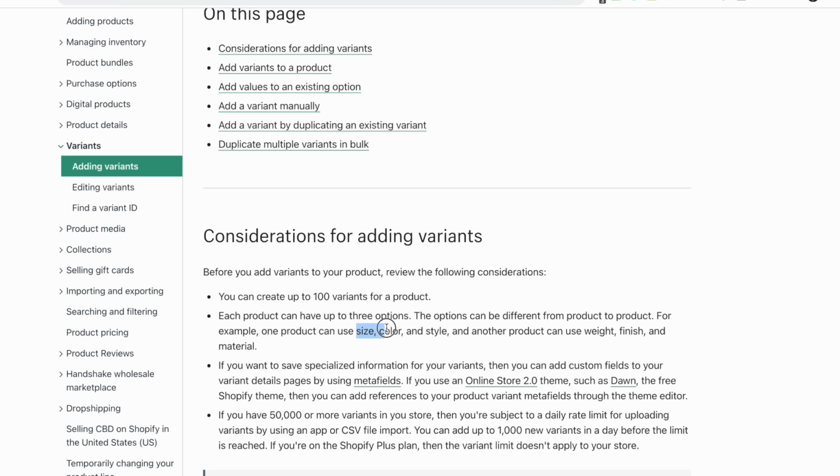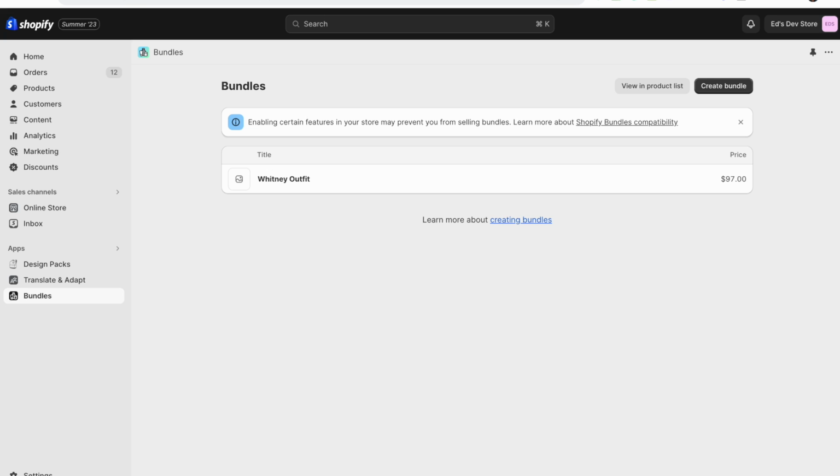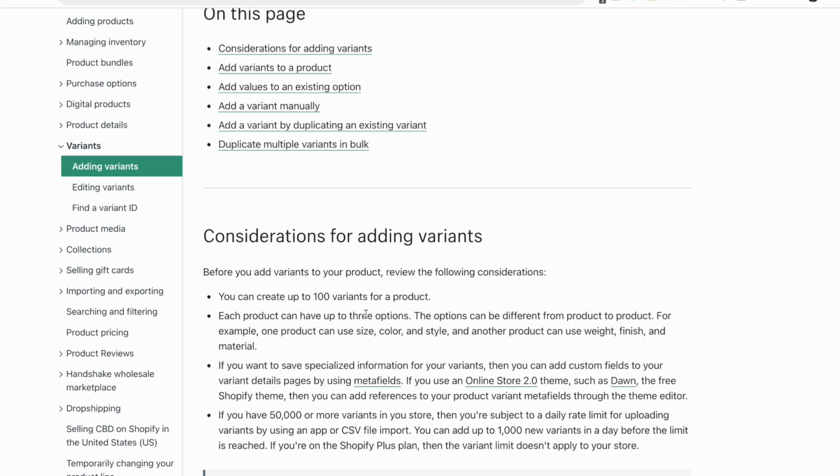So you can have, for example, size, color, and style. You can't have a 4th option on a product, right? And the 100 variants. So if you have, say, 5 sizes and 10 colors, that's already 50 variants. And you'll notice that on a highly customizable product, you'll hit this limit very quickly. So stores that want to create these mix and match, create your own perfect set product, these limitations are still in effect. Shopify have said that they're increasing this very soon to 250 variants.